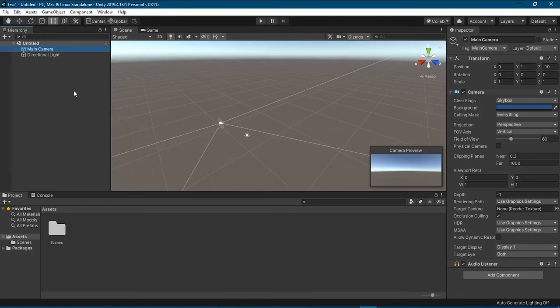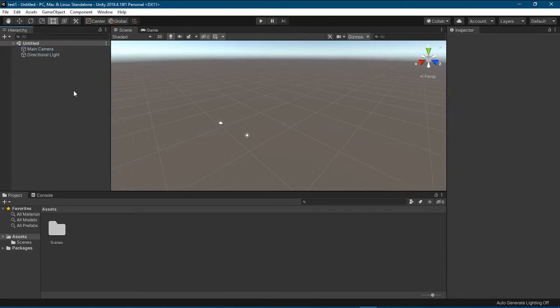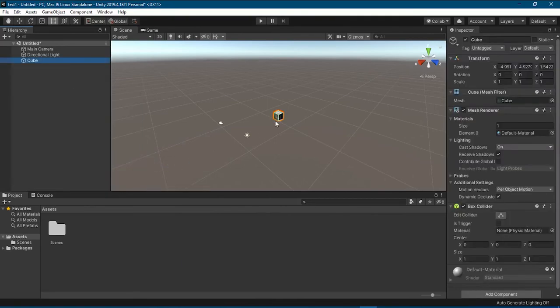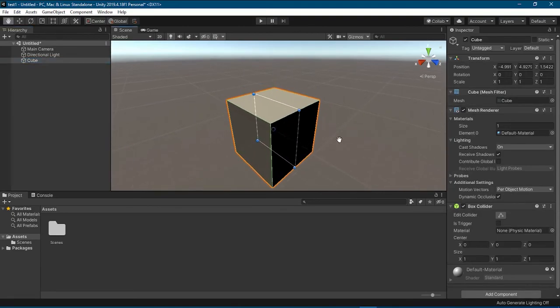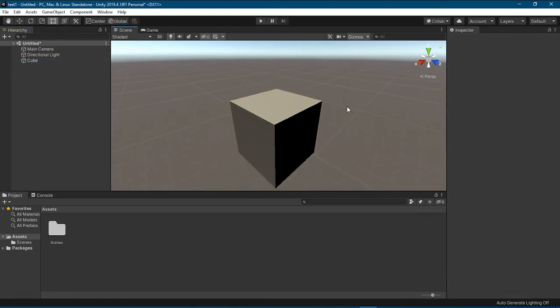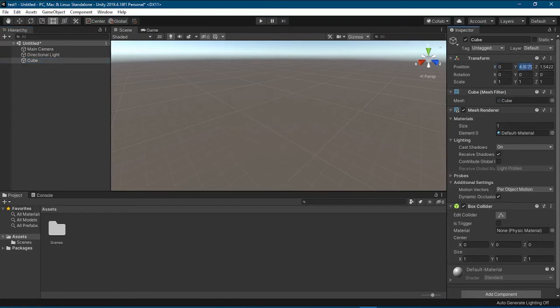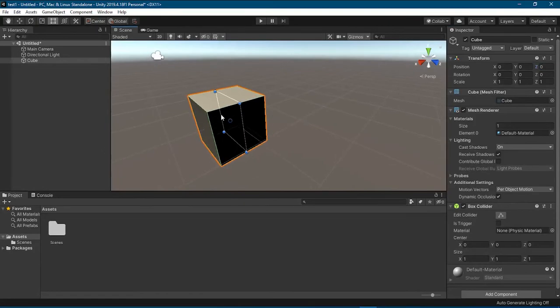So for example, if you go to the hierarchy, right click on it, 3D, and cube. See, we just made a cube. I turned off lighting, so you will see it in your computer as white. I have a little bit of an issue with the lighting here. Anyway, if I press on the cube, I can see its position. I can make it 0, 0, 0, so it's centralized basically in the middle.